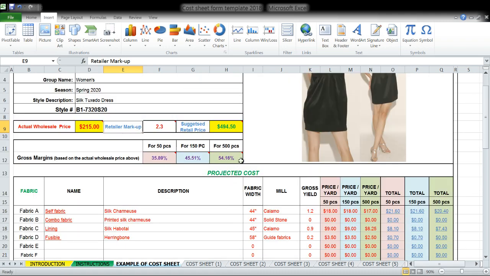Now, the next thing that I want to look at is this part here, the gross margins. And gross margin is a percentage. It's not a dollar amount. And if you took my costing classes or read any of my costing information, I usually talk about it because it's very important. That helps you understand how really profitable your business can be.